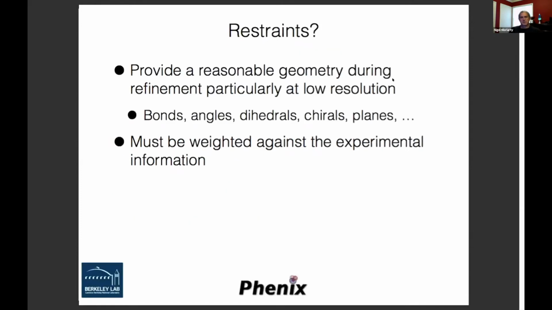So restraints. What are restraints? They're used to provide reasonable geometry for a refinement during low resolution. And in this particular case, I'm talking about bonds and angles, dihedrals, chirals, and planes. These are chemical and chemical type restraints, and they are commonly called internal coordinates.